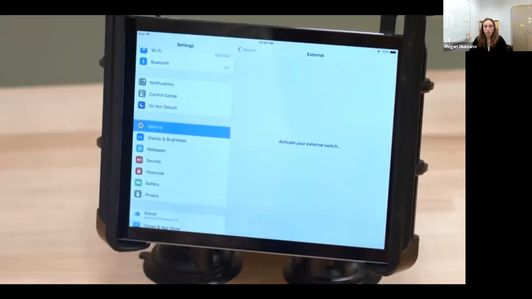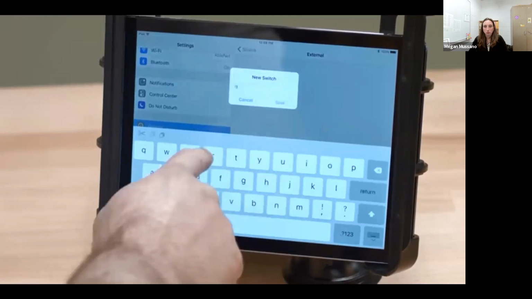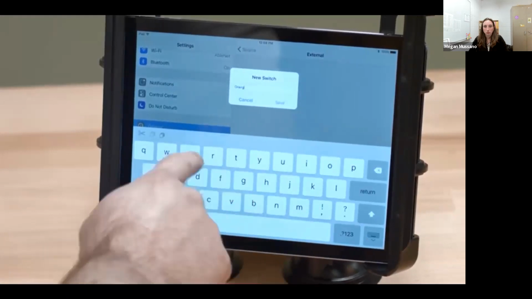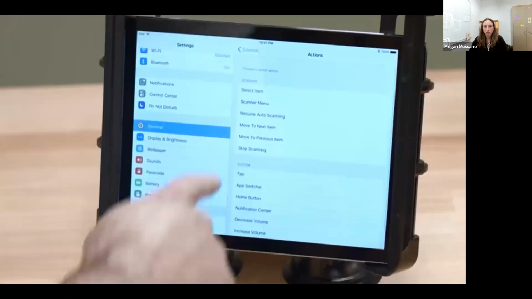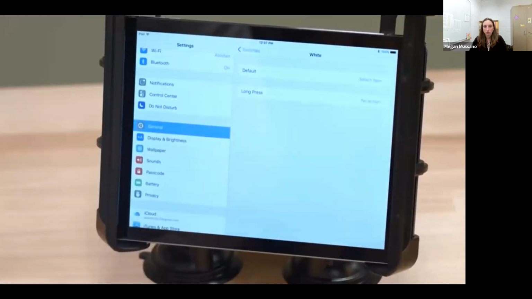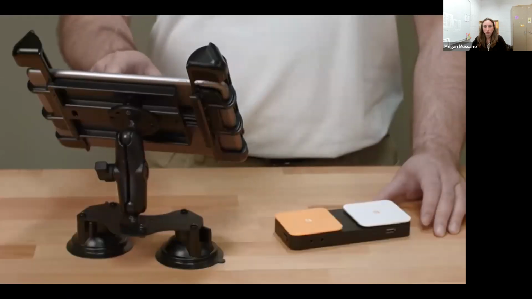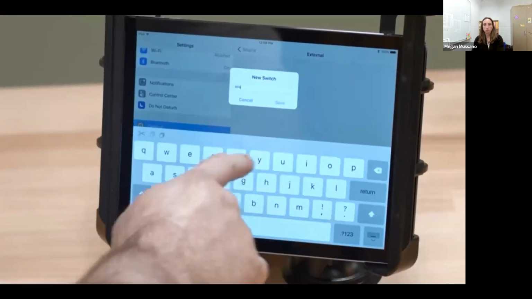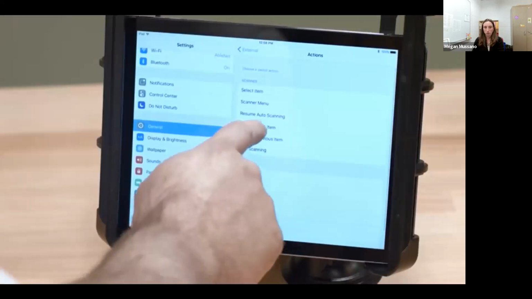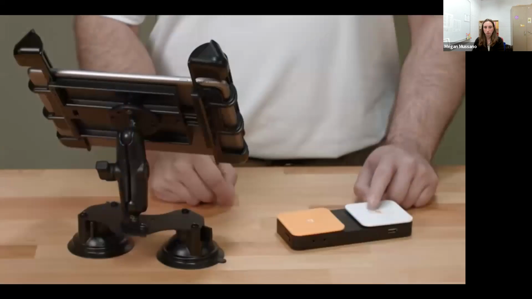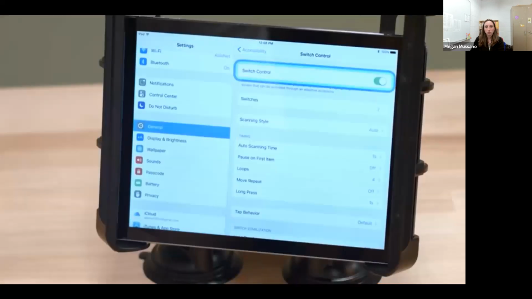We recommend giving the switch an intuitive name like Orange Switch, so you can identify it at a later time. Choose the function you'd like the switch to perform. Today, we're choosing Select Item. We're also going to do the same for the other switch, except we're going to name it White Switch and choose Move to Next Item as the function. Now that the switch control features have been set up, I am able to navigate through the iPad using Bluetooth switch.